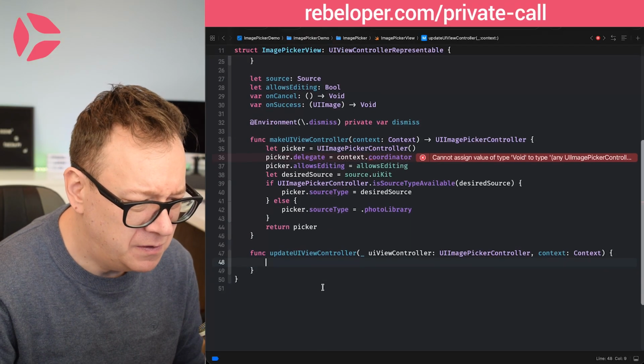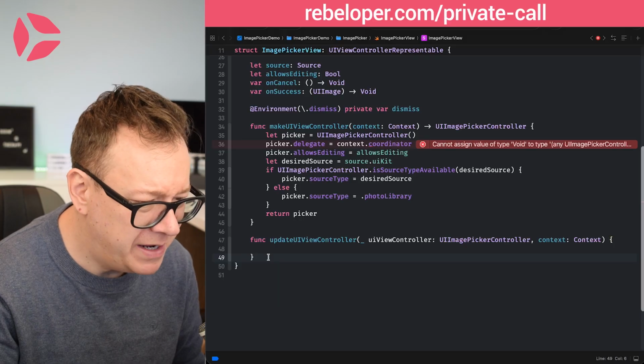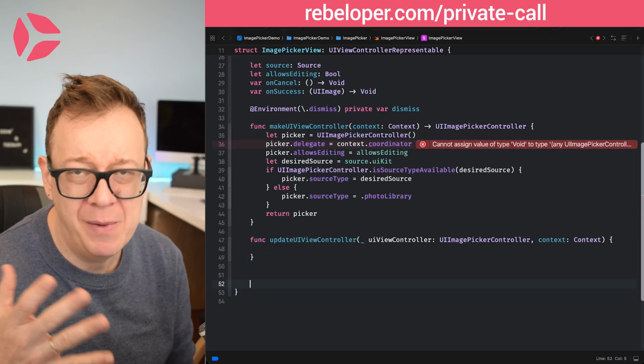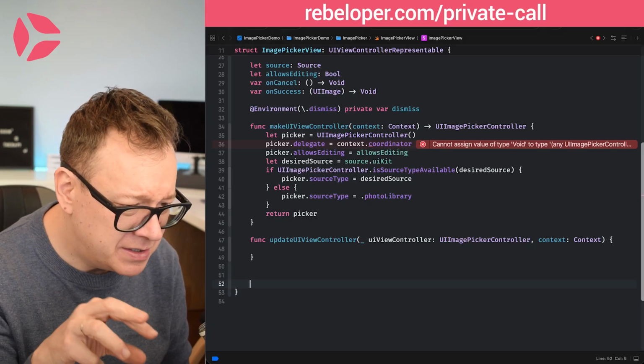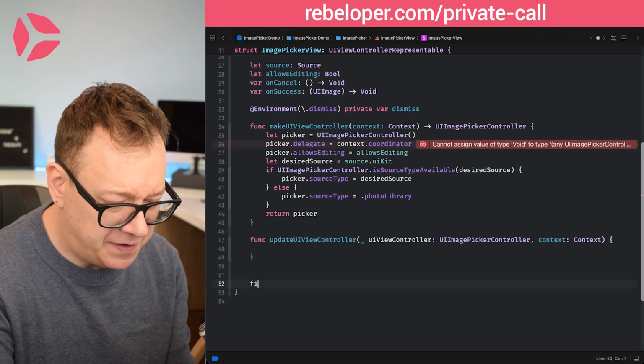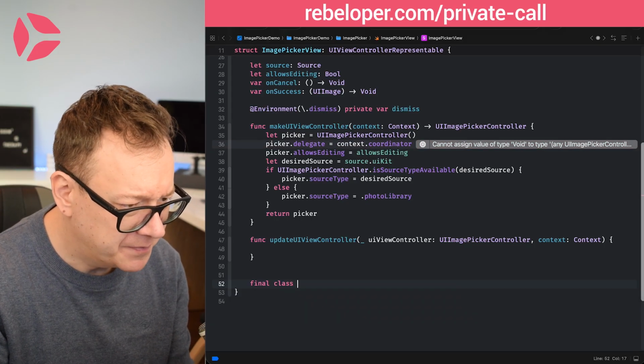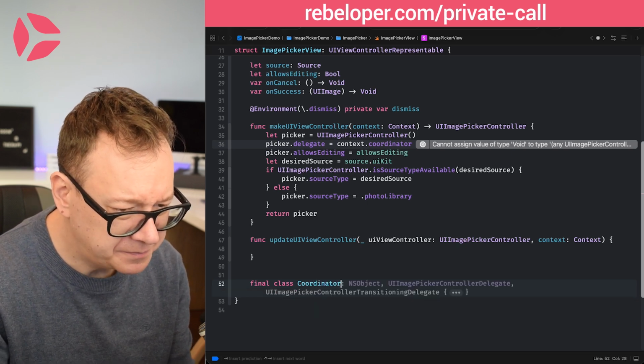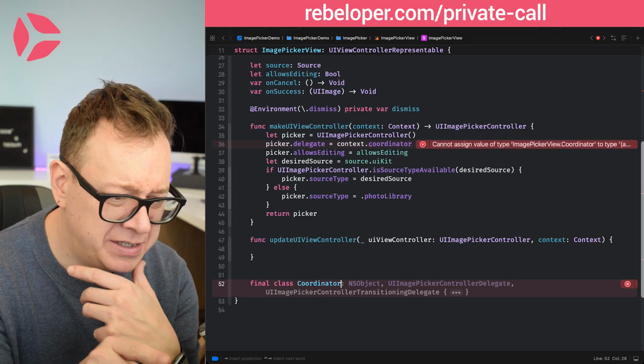Okay, so next up, we want to create a coordinator. And of course, we're going to add in the function to make the coordinator. But for now, let's just create our final class called Coordinator. It will be of type NSObject, yes.